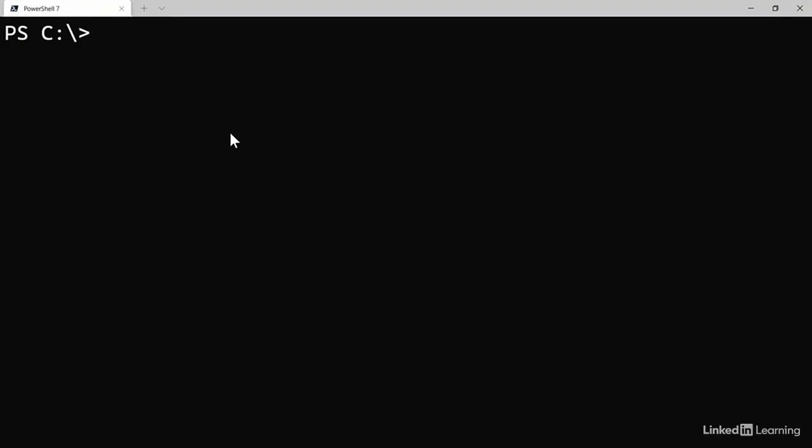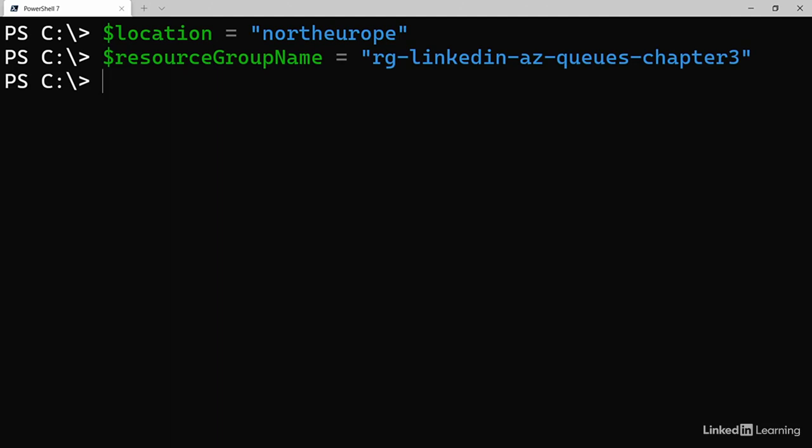For this demo, I will use North Europe as a location, so I will store it in a variable called location for future use. My storage account is deployed in a resource group. I will also store it in the variable called resource group name and store my storage account name in the variable called storage ACC.